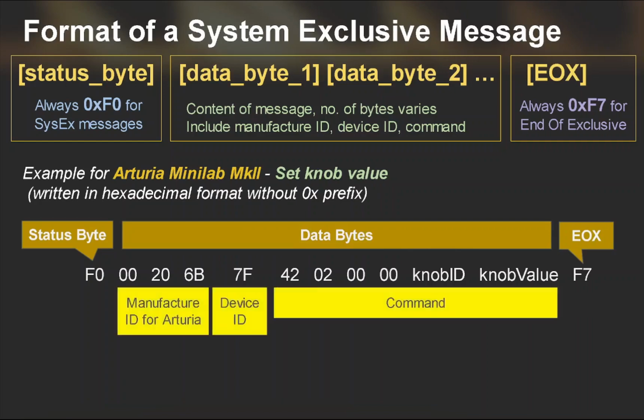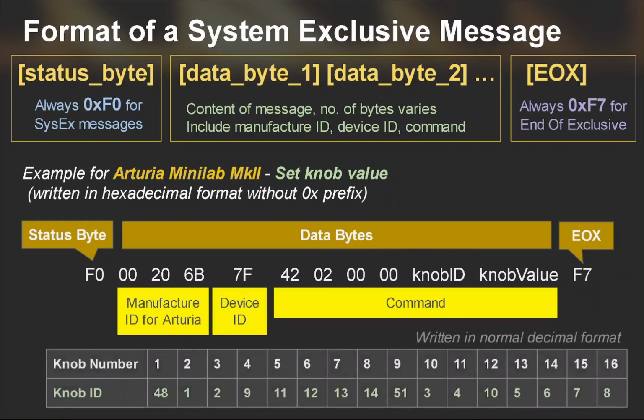The first part of the data bytes is all about the Arturia. So Arturia reserved those first 3 bytes there for themselves. And then the next byte is the device ID. So in other words, for the Mark II keyboard that I'm using here. And then the rest of it is the command that I want to send to that Minilab keyboard.